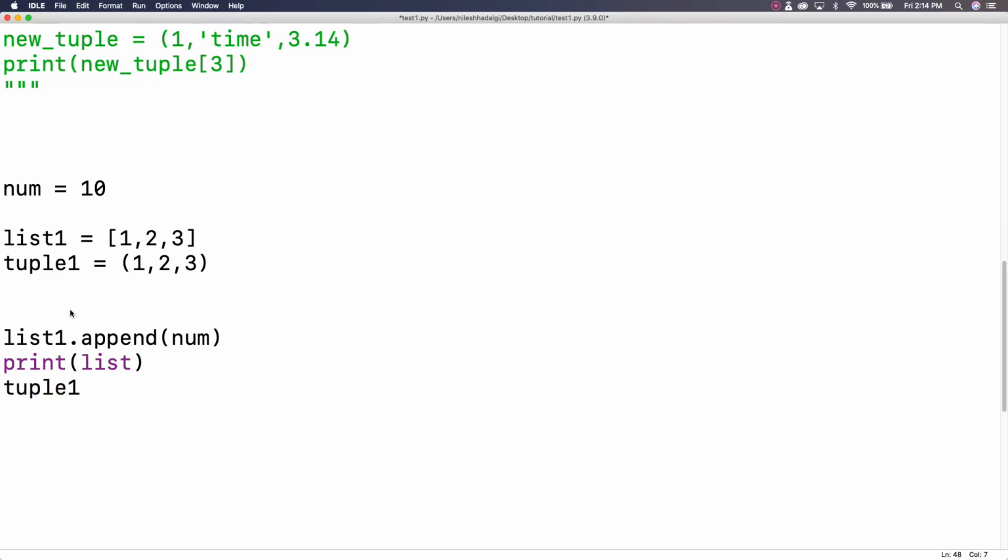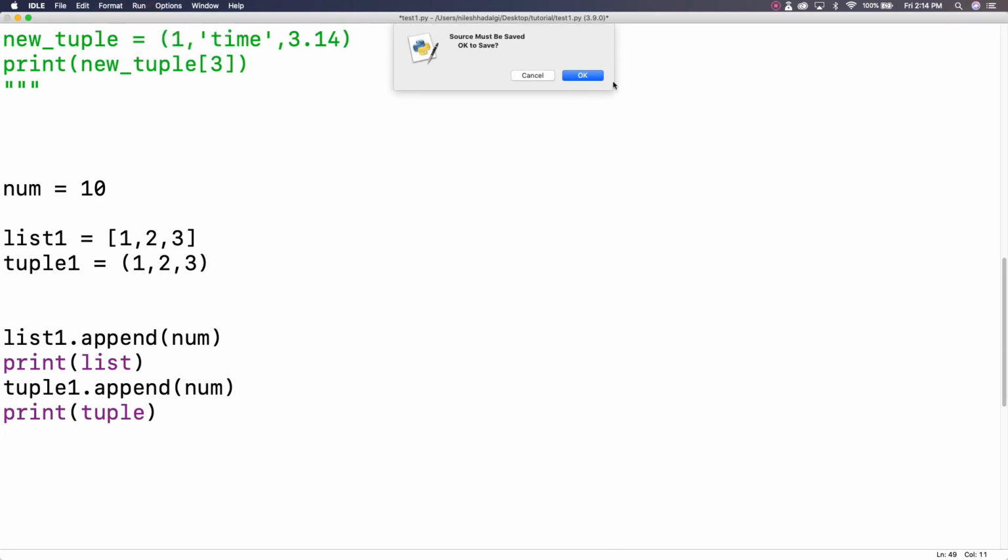tuple1.append the num, then print tuple1, and this should throw an error. Let me just show you that.